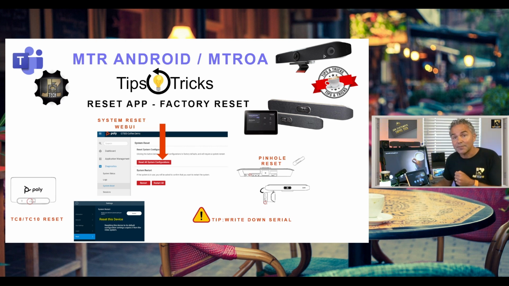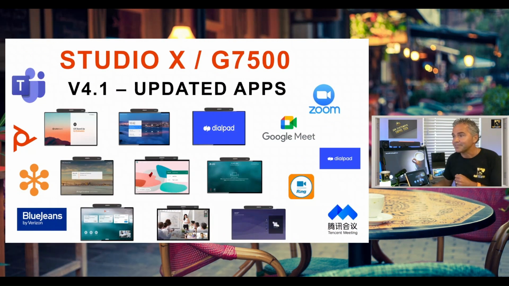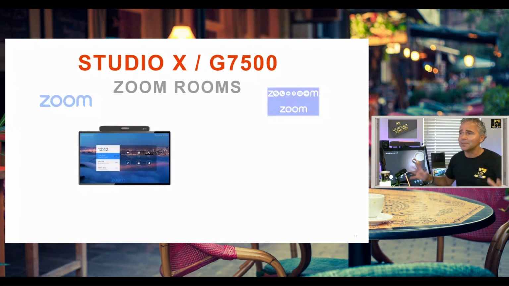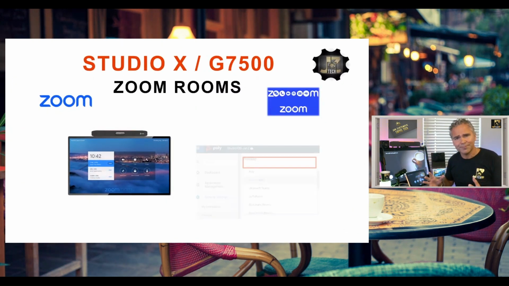But otherwise, if you don't have that, you need to write down the serial number because the last 6 digits will be your login to the web UI, so you can configure all your specific settings. Let's first take a cup of coffee before we're heading to the next application, Zoom.